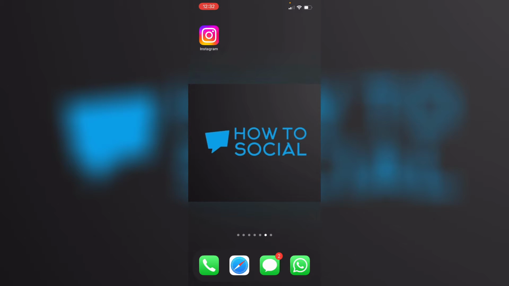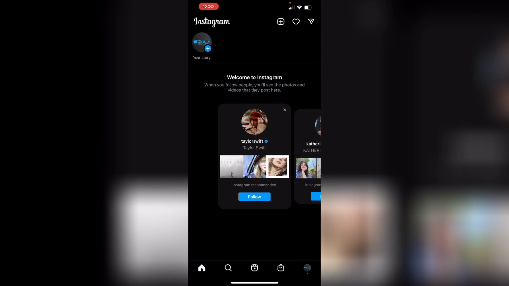First, open up Instagram. Once Instagram is open, you want to go to your home profile at the bottom right of the screen.